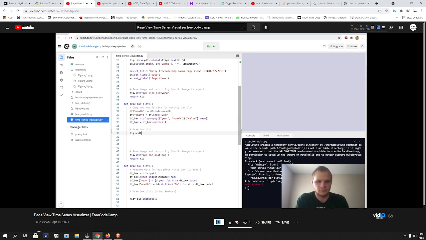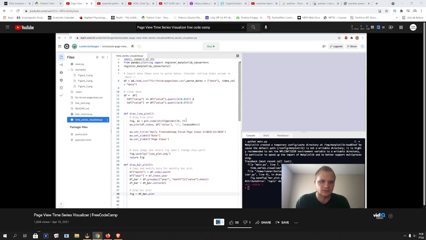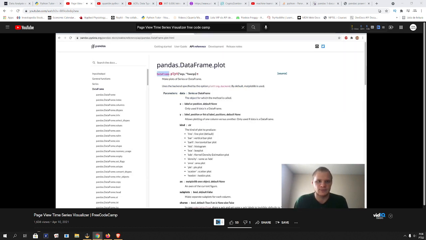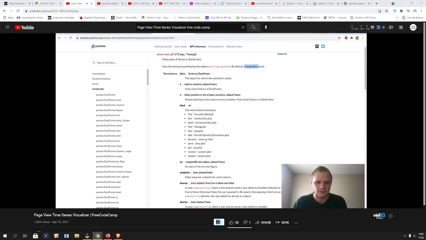this with df_bar.plot. So we can actually just plot a pandas series. If we go to pandas plot, we can just do a dataframe.plot, and then it will actually use matplotlib on the back end to make it. So it's kind of like using matplotlib, except the API is a little different, like the different parameters that we set in is a little different.